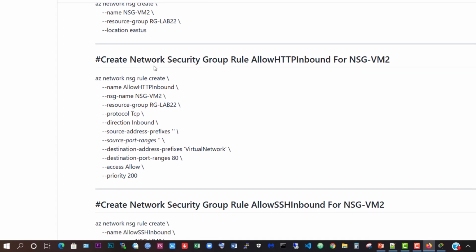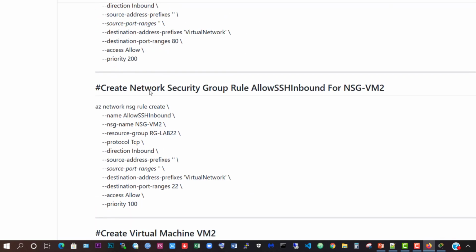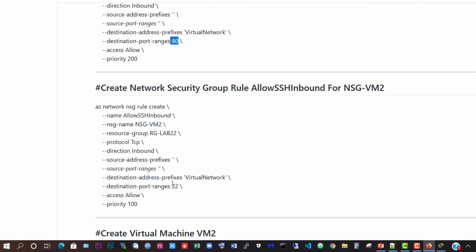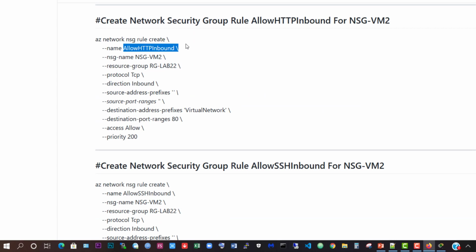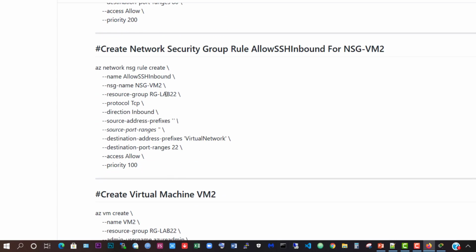We need to create the network security group rules for VM2. That's the two of them, HTTP and SSH, and it's just the same as we did for VM1. We're creating port 80 for HTTP and port 22 for SSH, and we can see the same names, allow SSH inbound and allow HTTP inbound, very similar to those of VM1.